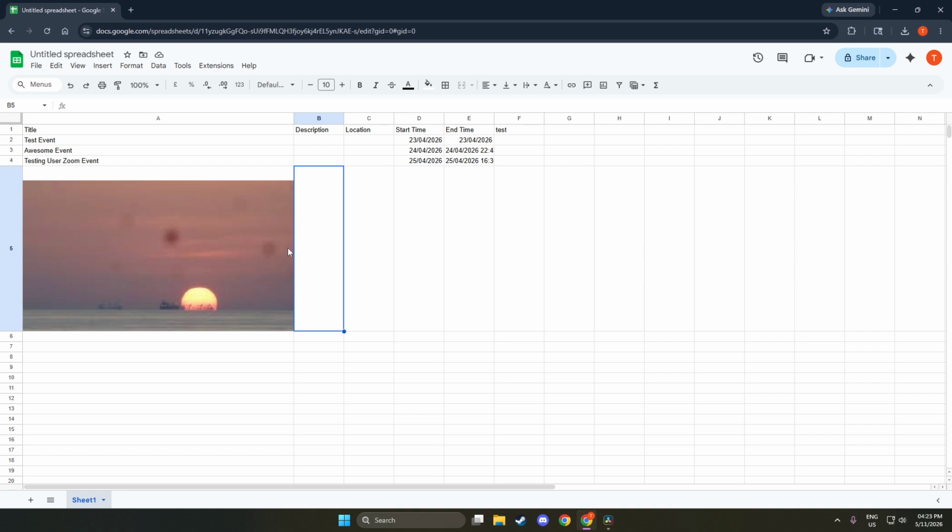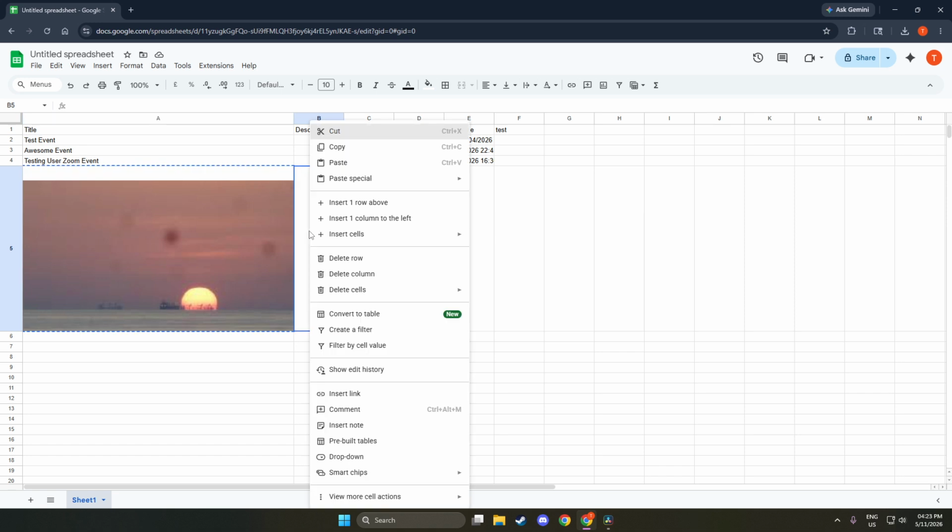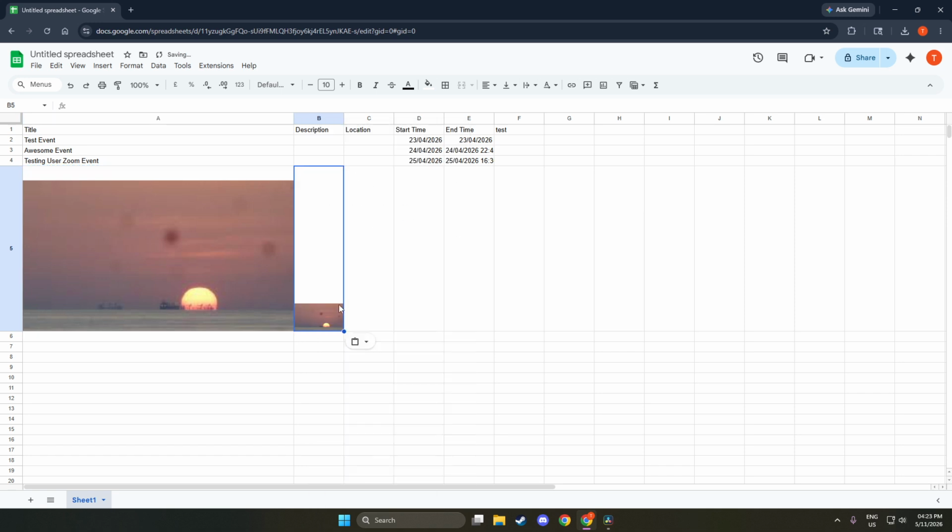Third, copying and pasting becomes predictable. Copy the cell and the image goes along with it. Fill or drag the cell and you'll duplicate the image in each new cell, which is great when you're building a catalog or a list with thumbnails.